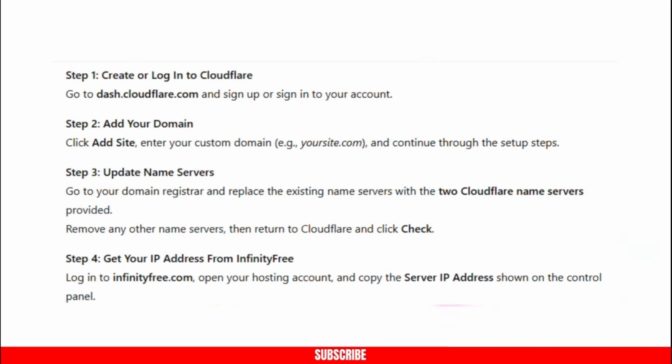Now, in step number 4, get your IP address from InfinityFree. For this, log into infinityfree.com, open your hosting account, and copy the server IP address shown on the control panel.